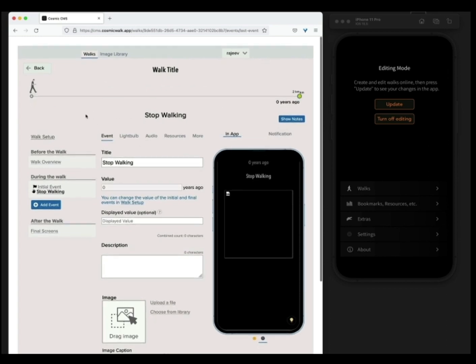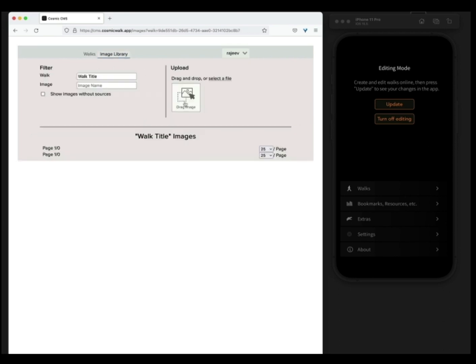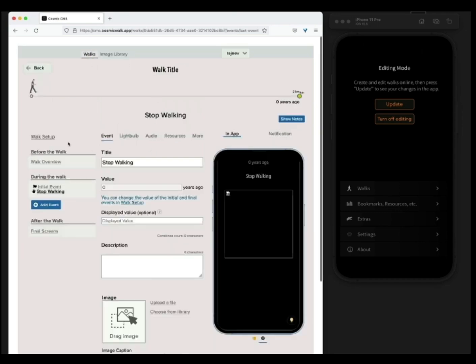And then finally up top, we have these two sections. You're in the walk section right now, but there's also this image library section. And that's where, when you do start uploading images, you'll see them appear. You can adjust their properties and add credits and so on. But that, in a nutshell, is the layout of the CMS.